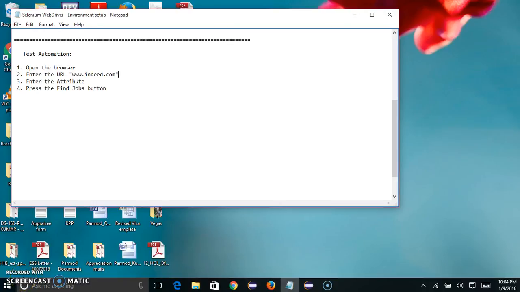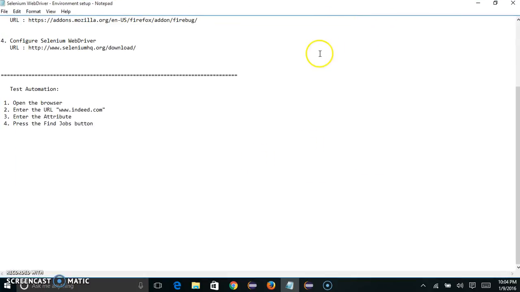Hi guys, in our first tutorial we discussed how to do environment setup for Selenium WebDriver automation. In this tutorial I'll let you know how to locate or identify web elements using the ID attributes. Basically, web elements are nothing but those HTML tags which we are using in our web page.